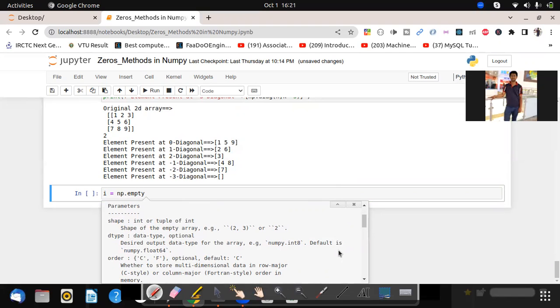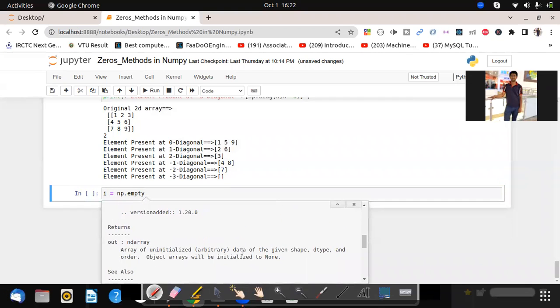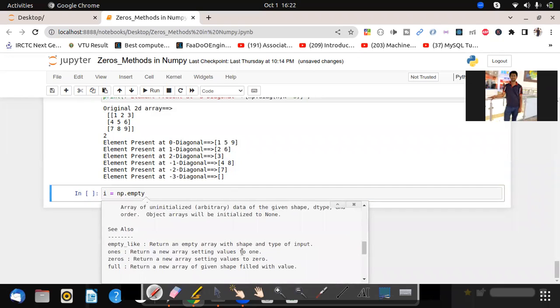It will tell you what the shape of the empty array is. Like whatever you are writing in array format, you tell in what dimension you want it. Right. The order is an optional part. So what will it return? This particular thing, right?